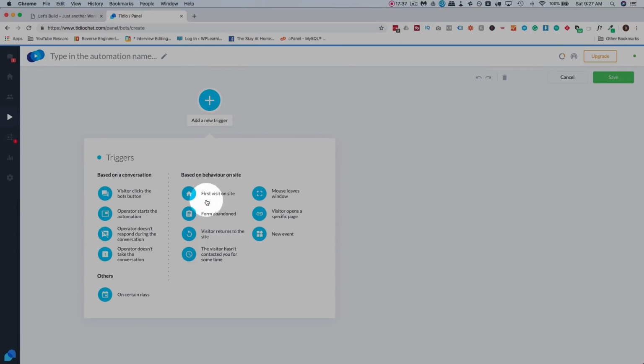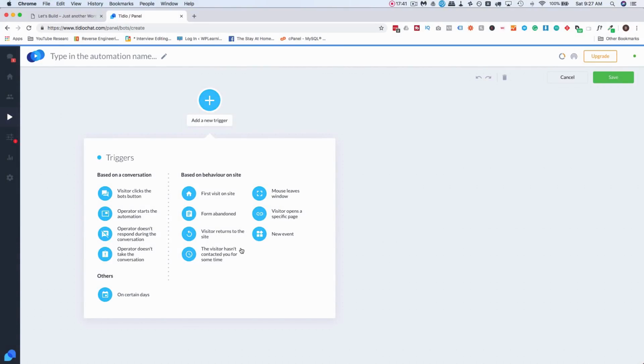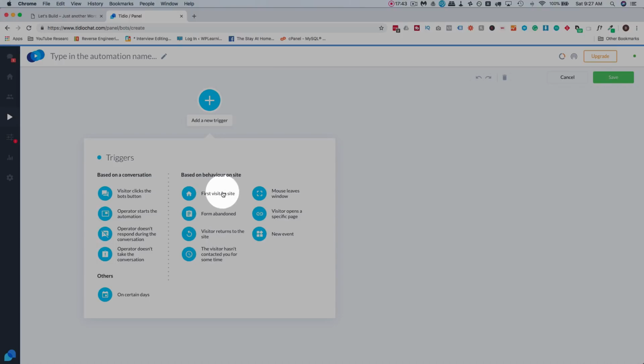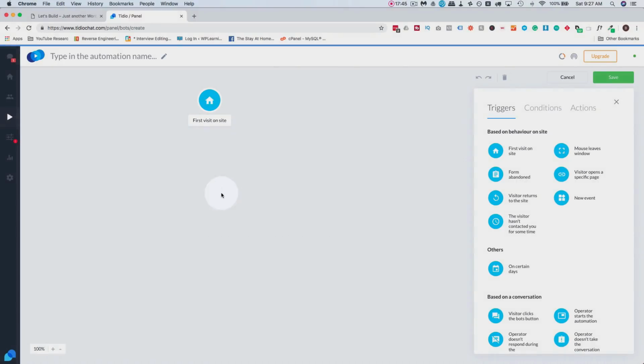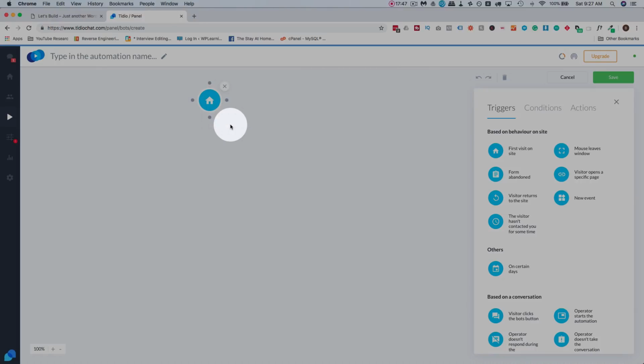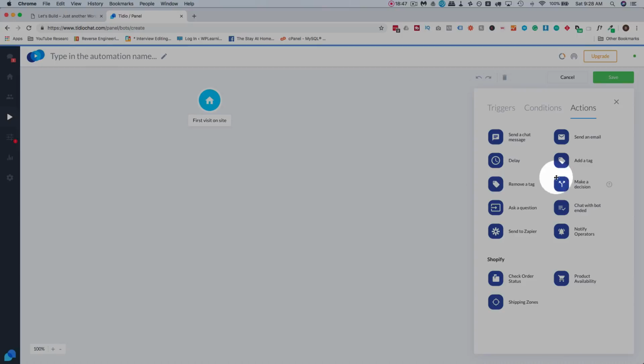There's a lot of triggers to go through. I encourage you to read each one and understand how they work because there's a lot of power in these for sure. Click on first site on visit, or first visit on site for this chatbot. Then we go to actions in the tab over here. So we're going to use the make a decision action. We're going to drag and drop that here. Sometimes the arrow connecting these two auto-populates, sometimes it doesn't, but you need to have them connected. So click on any one of these 4 dots, click and hold, and drag, and connect it to the action.